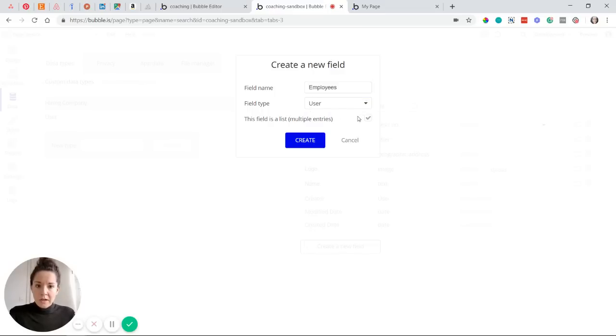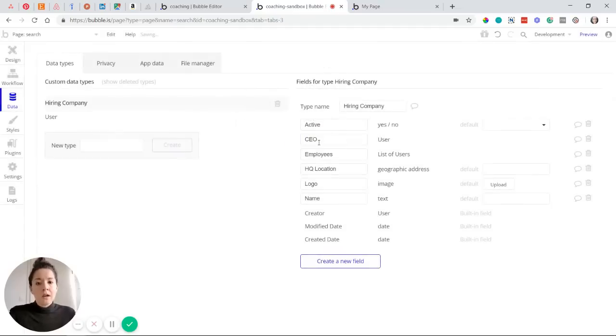So I can check this box so that Bubble knows that this will be a link to a list of users. Okay, so every hiring company could have relationships with multiple user records. It can also have a relationship with one user record that is different, or maybe one of the same here, but it's split out into its own field to identify the CEO. So that's one data type.